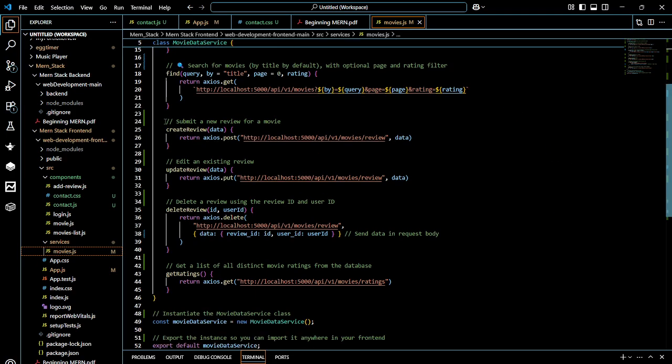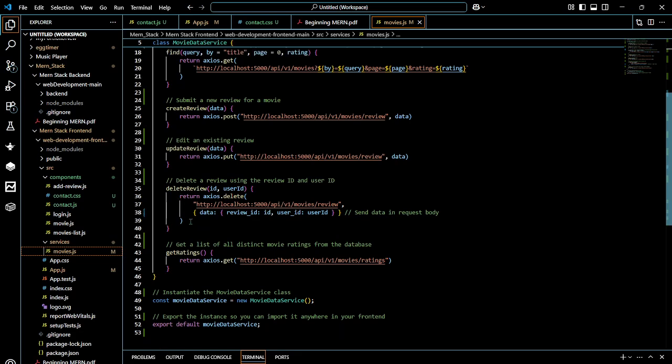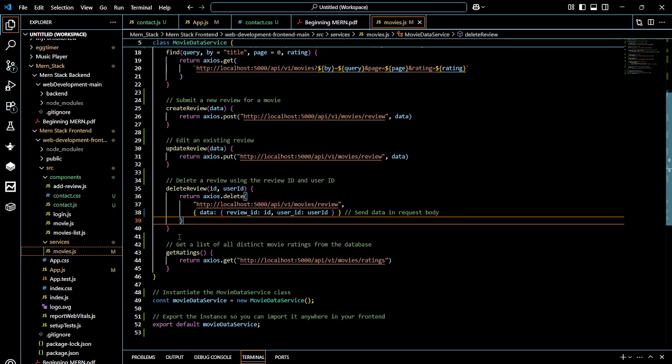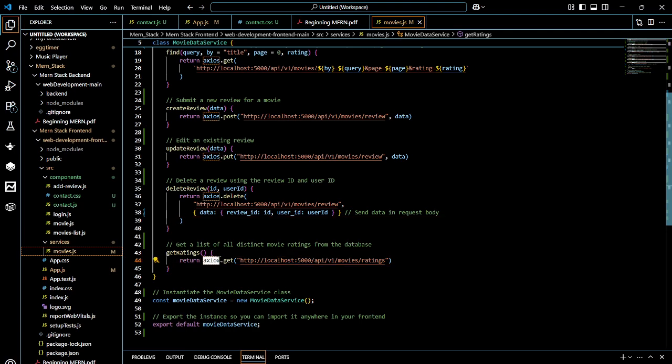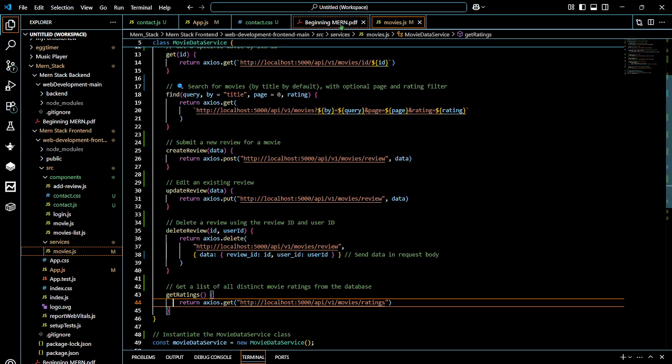And then we're going to submit a new review for a movie. Then we're going to edit an existing review, and delete a review using the review ID and user ID. This connects to the database, so the backend. And then we're going to get a list of distinct movie ratings from the database. Again, we're using Axios for all of these. And then our const movieDataService = new MovieDataService is just to instantiate the MovieDataService class, and then obviously we're just going to export that.